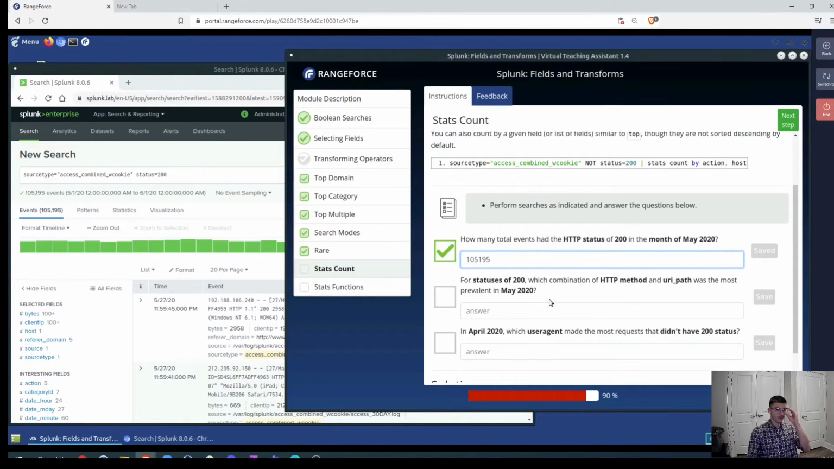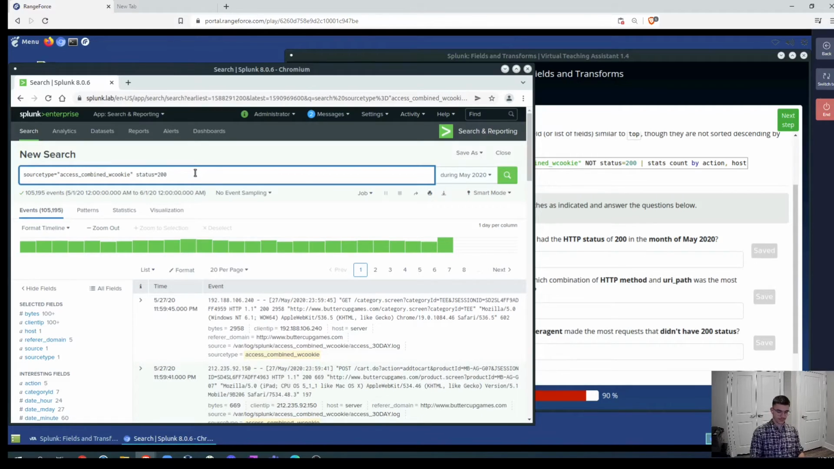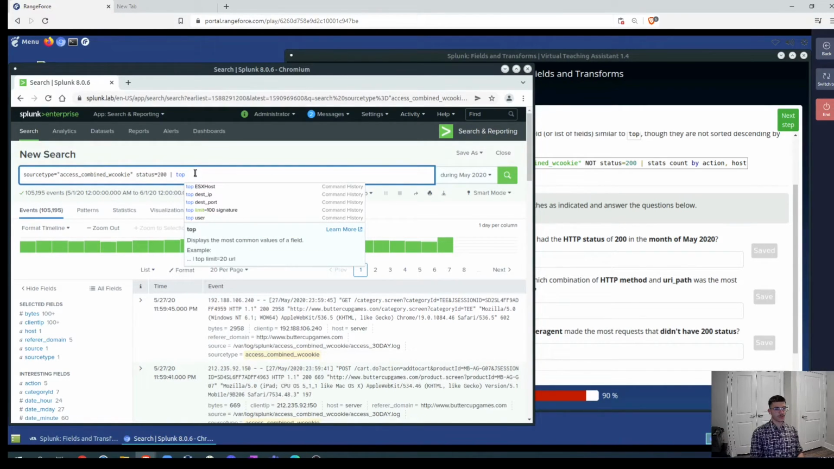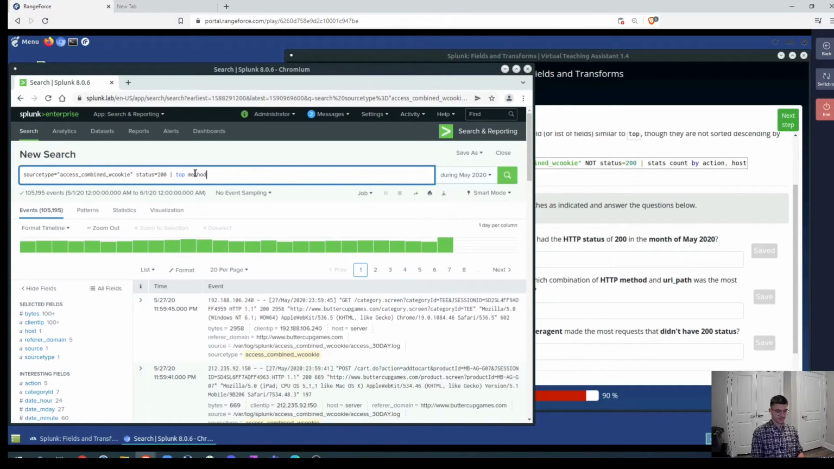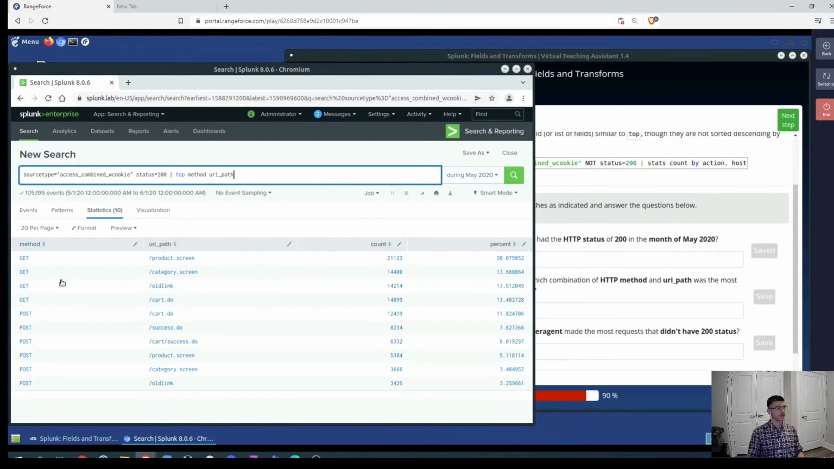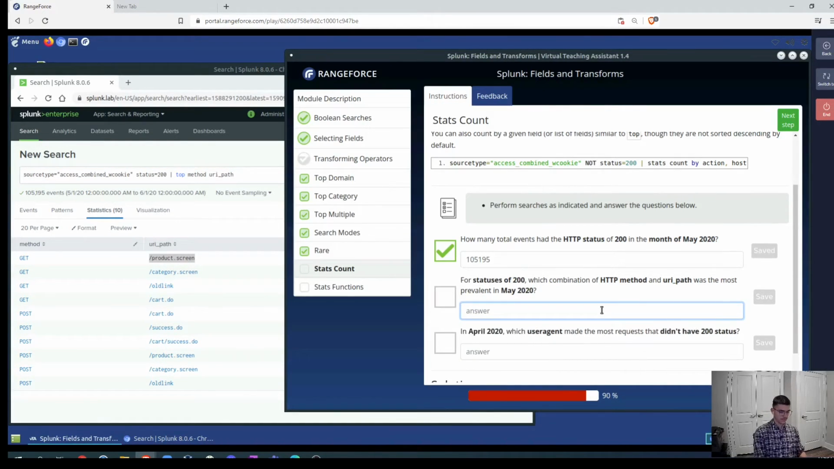For status of 200, which combination of HTTP method and URI path was the most prevalent in May 2020? So we need to look for the top, and we'll look for method and URI path. And it asks which one is the most prevalent, so we got the counts in here. And this is the GET method and URI product screen. So this is the result in here.